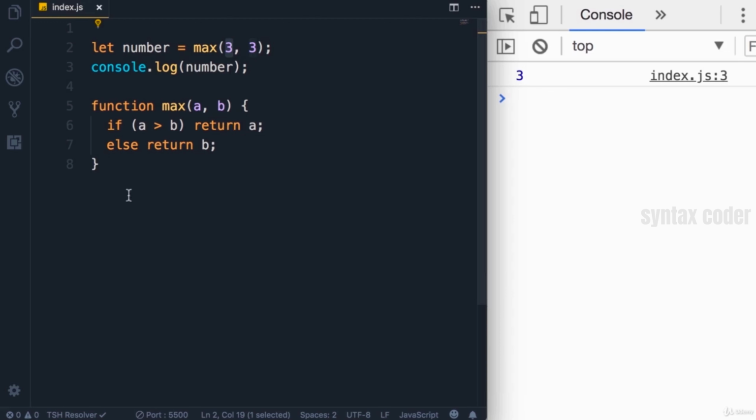Now, let's get back to this max function and clean up this code. The first thing I want to improve here is to remove this else keyword. Why? Because if A is greater than B, we're going to return A, so we'll jump out of this function. So none of the code after line 6 will be executed. In fact, we will never get to this point. So we don't really need the else keyword, okay? So if A is greater than B, we'll return A, otherwise we'll return B. So this is a cleaner implementation.